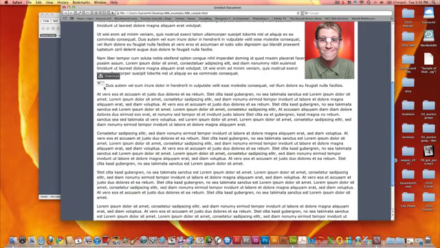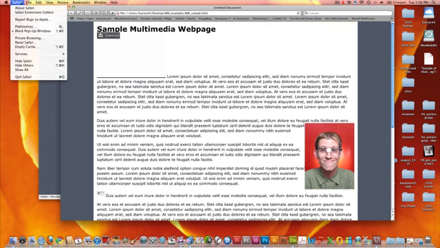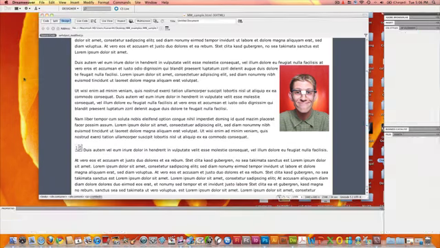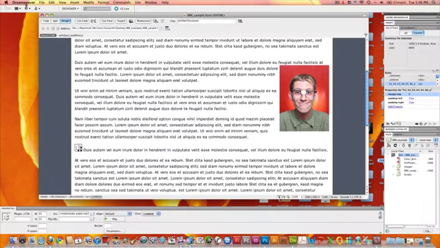Now that audio file is stuck right in there, and it can be played. It plays automatically the first time, but you can play it again if you want. I'm not going to play it again, but that's the way it looks in the browser, and I have all three of those elements now added.